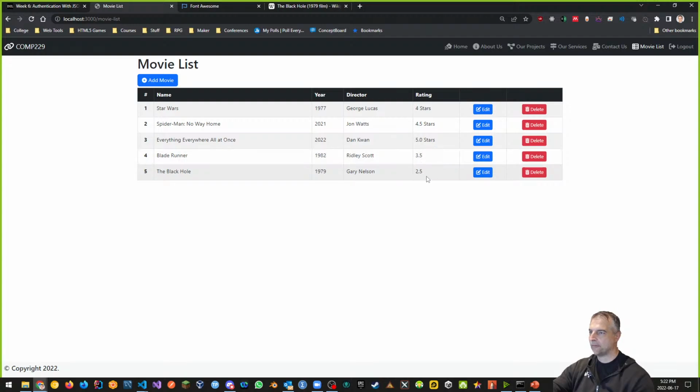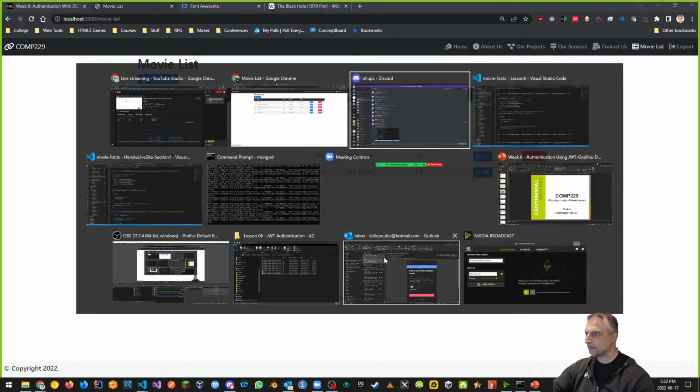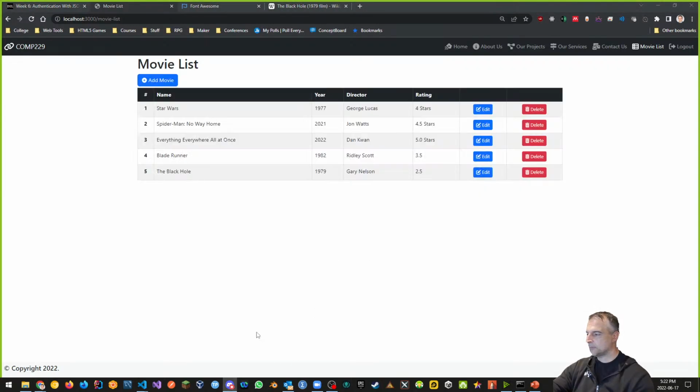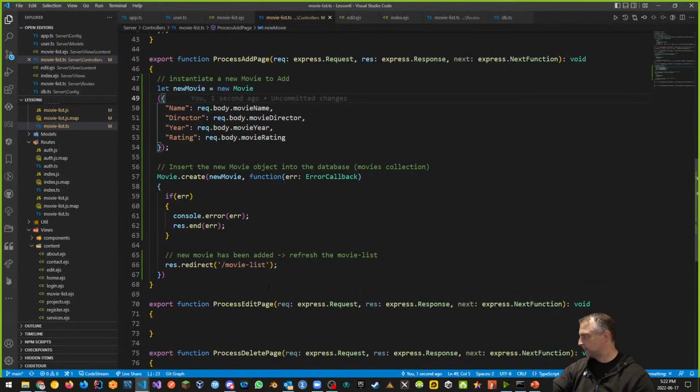And notice how we have 2.5 and 3.5, but we don't have stars. We're going to edit these two with our process edit button next. Okay, so we have a couple of buttons. Awesome. So this is good, and this is working well.